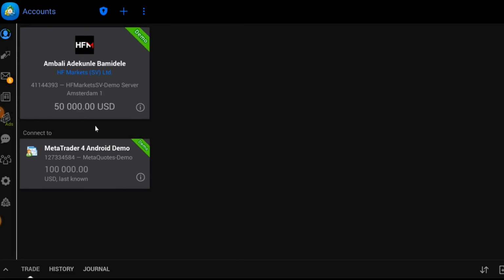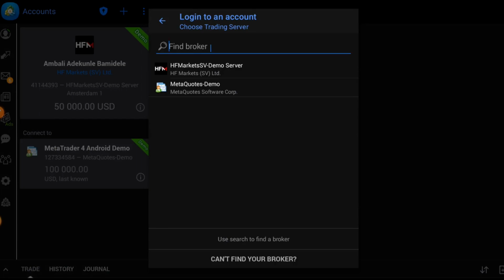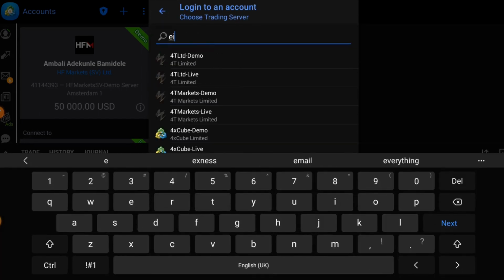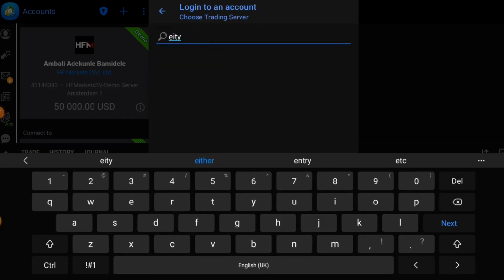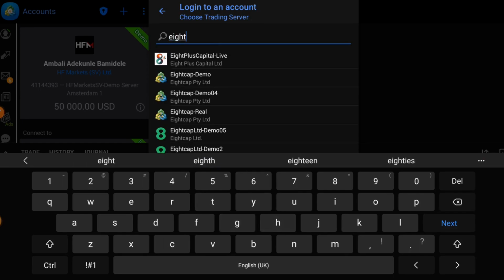As you can see, we have signed in here. So you have signed in to the demo account using this. If you want to log in to any broker, just click on this. If you have your login, search for the broker. Let's say you want to log in to 8 cap broker. 8 cap, yeah. So it's available there.